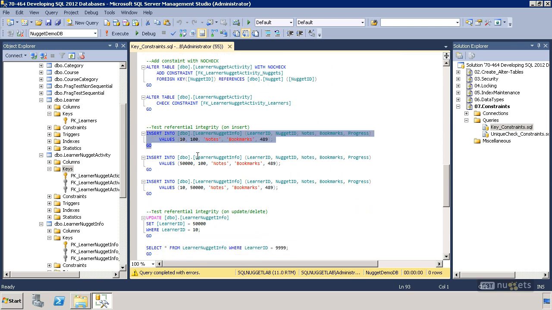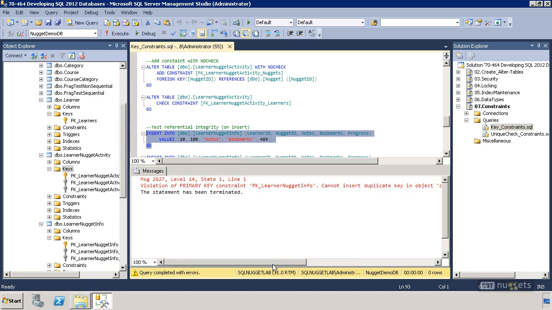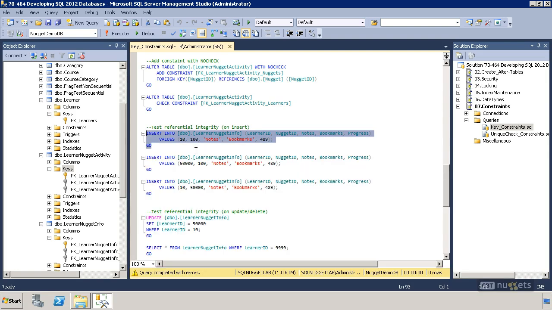The first one here, we're going to enter another record into learner nugget info, but we already have a record in there for learner ID 10, nugget 100. So this should fail on insert because we cannot insert a duplicate key into our learner nugget info table. This is actually good, we're violating the primary key here, not the foreign key. Again, remember, we have a composite key across both of these, which must be unique, and it isn't.